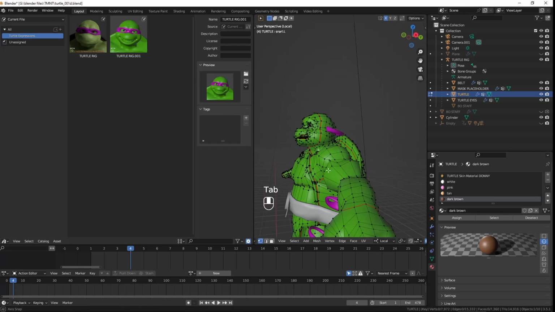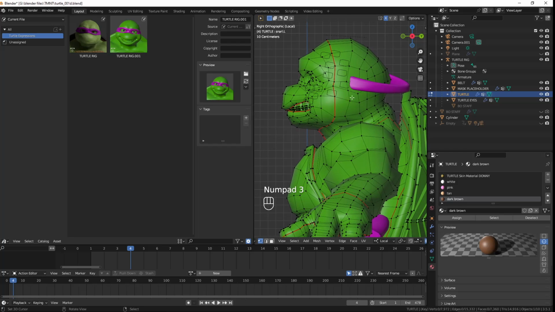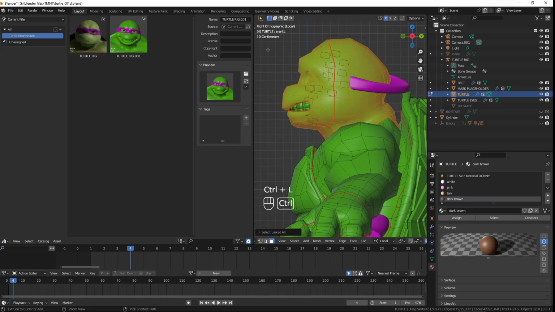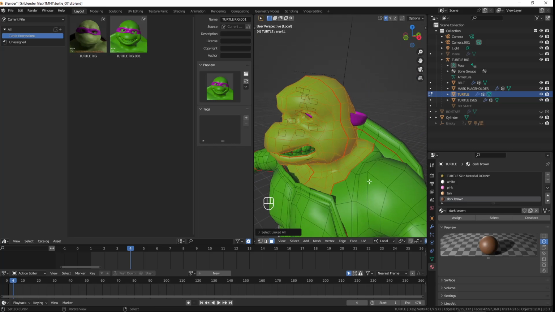is just tab into edit mode. And I'm going to go to side view here, and I'm going to select my face select mode, and just select a couple of vertices, or excuse me, a couple of faces. They're on his face and the back of his head. I'm going to hit Control L, and it's going to select all of those that are within the boundaries of that UV map there on those seams.